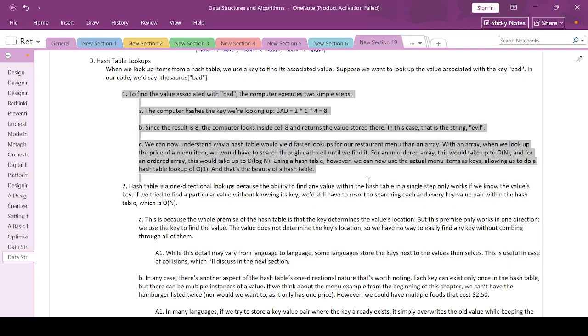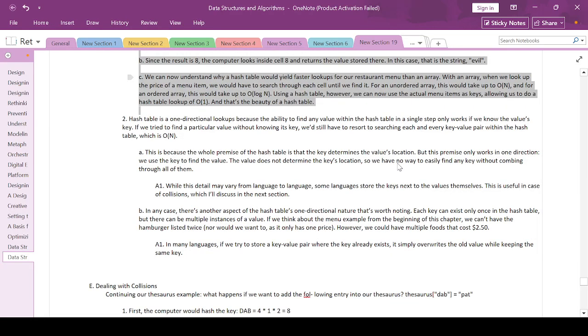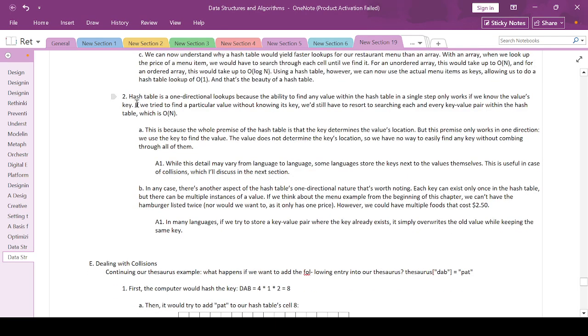Now we can understand why a hash table would yield faster lookup for a restaurant menu than an array. With an array, when we look up the price of a menu item, we would have to search through each cell until we find it. For an unordered array, this would take up to O(N), and for an ordered array, up to O(log N). Using a hash table, however, we can use the actual menu items as keys, allowing us to do a hash table lookup of O(1), and that's the beauty of a hash table.